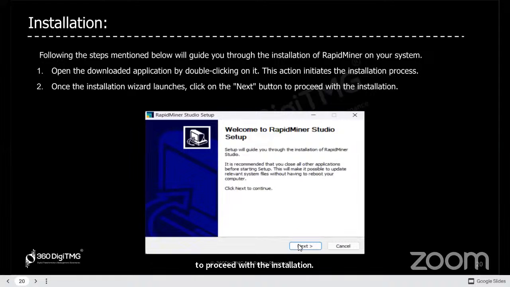Everybody, once your RapidMiner Studio is downloaded, just click on it to open. You will get this window, which is called the installation wizard. Within this, you have the next option at the bottom. Click on the next option to proceed with the installation.